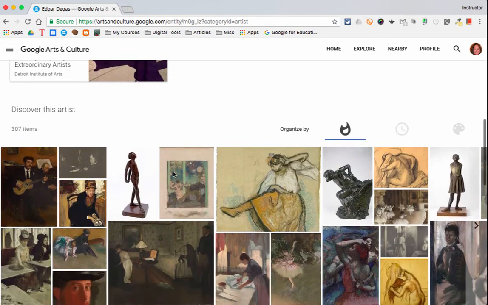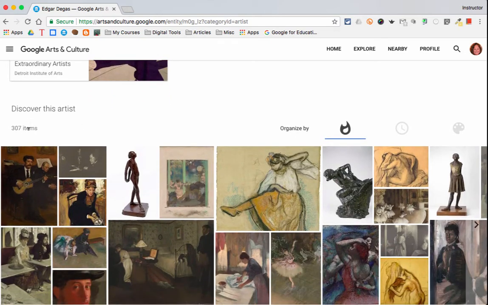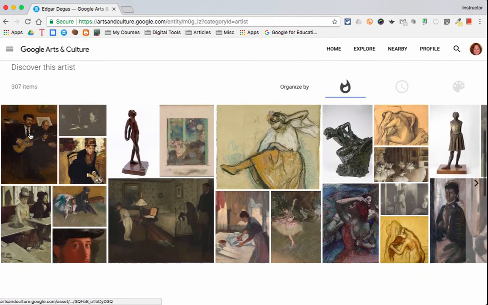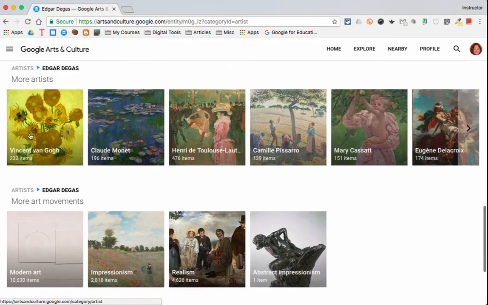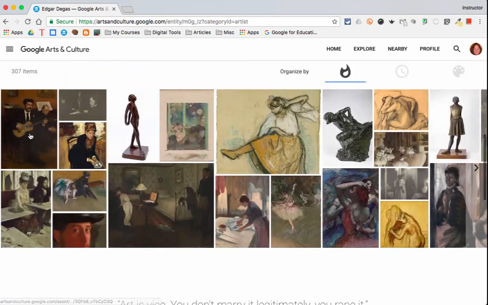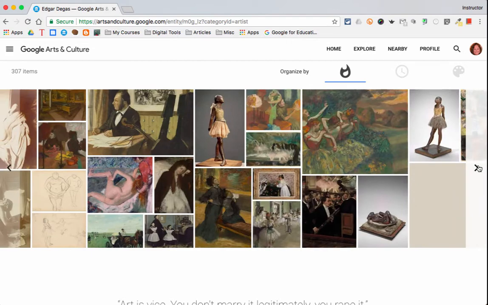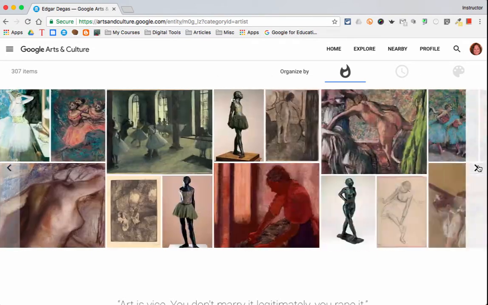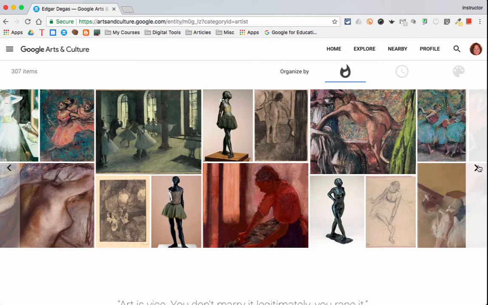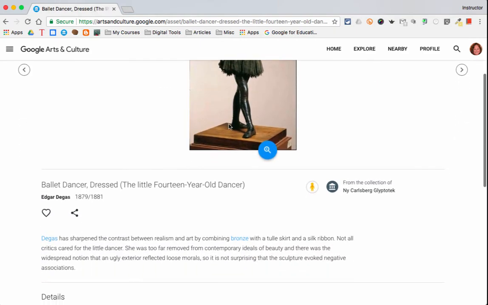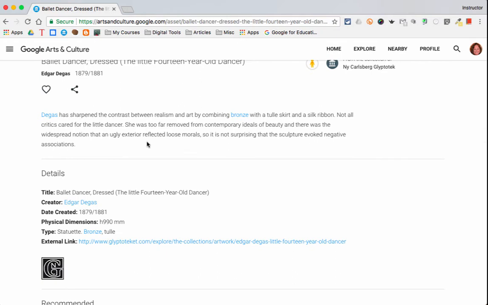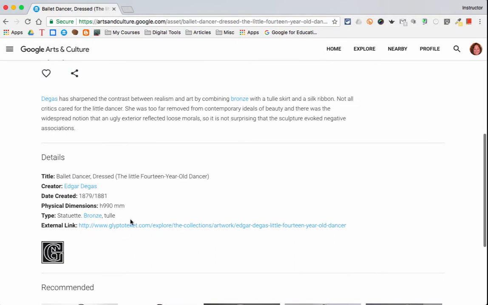As you scroll down, you can see that there are 307 items of Degas' work listed here. At the very bottom, you can continue on and see artists that possibly relate to Degas, maybe the same time period or medium. As I scroll through, I can see all of the different pieces of artwork that are listed for Degas. Say I want to choose the dancer. When I click on the dancer, I'm assuming this one's the ballet dancer dressed. I can scroll down and find more information about this particular artwork as well as specific details.